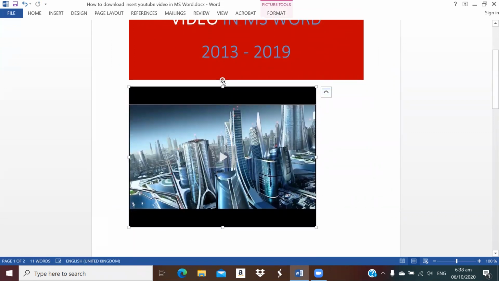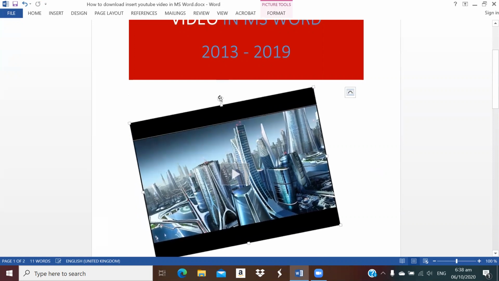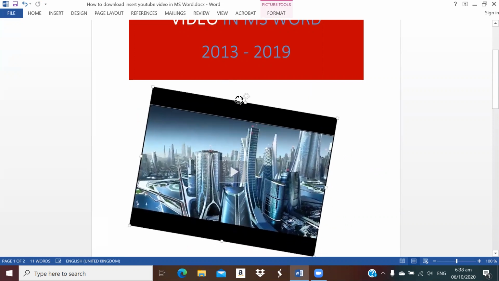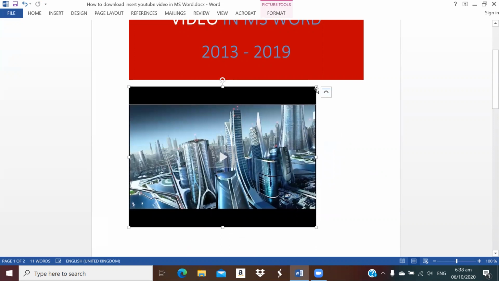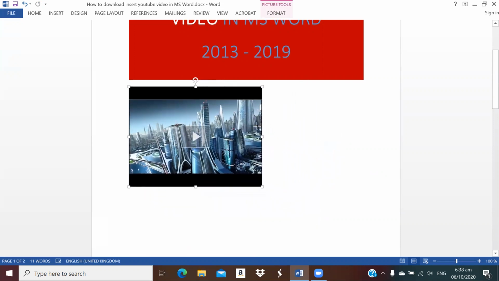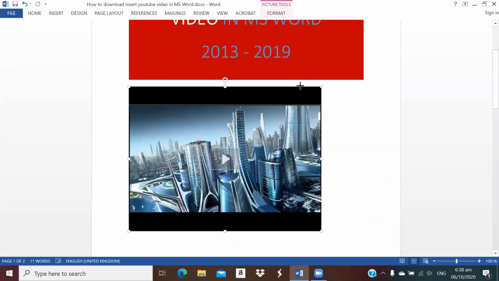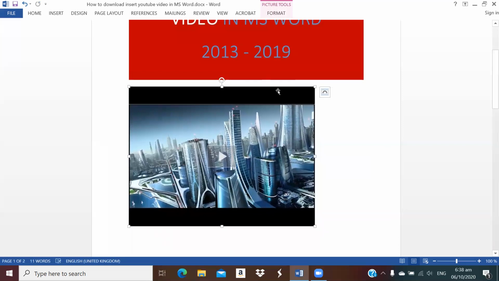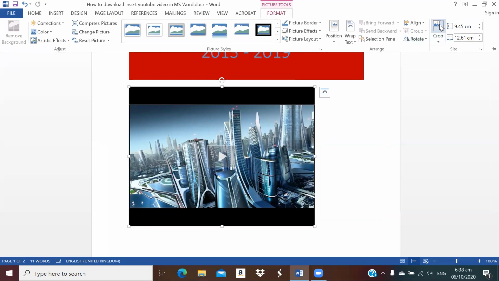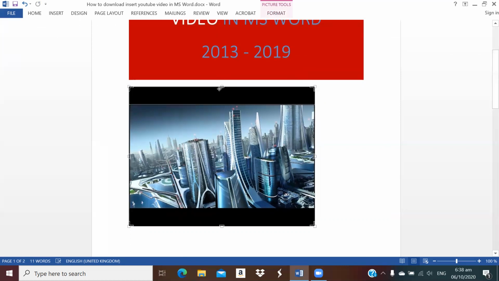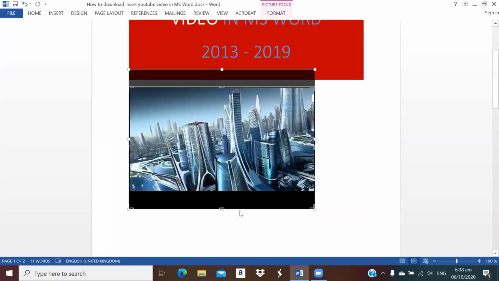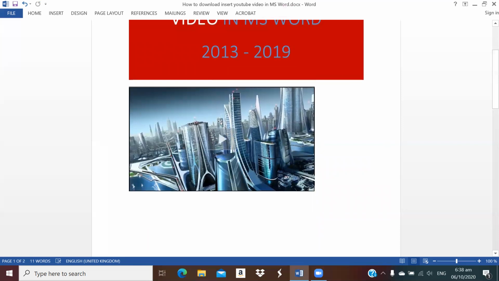You can move your video as you like. You can resize the video, make it smaller or bigger, and you can also crop the video. Go to the format option to apply some formatting options, then go to crop, click on the crop, and you can remove this blackish tile. Click outside the video, it will remove the blackish option.